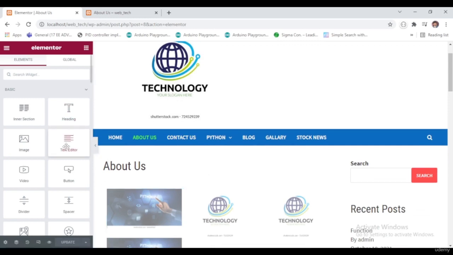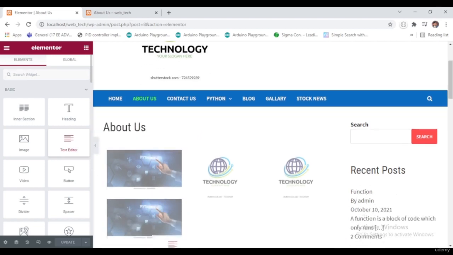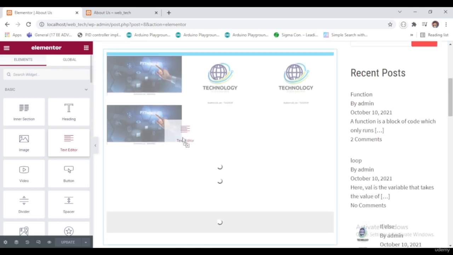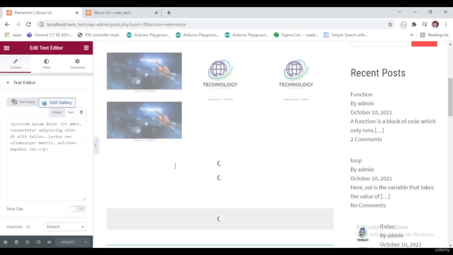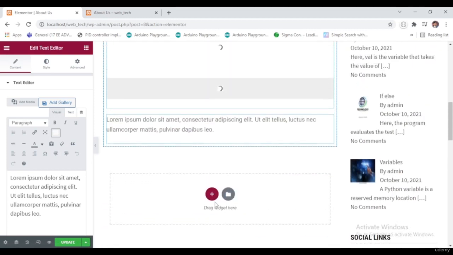You don't click it here. What you have to do is drag and drop. So I'm going to just click on it, drag it here, and drop it here. So my text editor is placed here and it is providing me the pre-text.